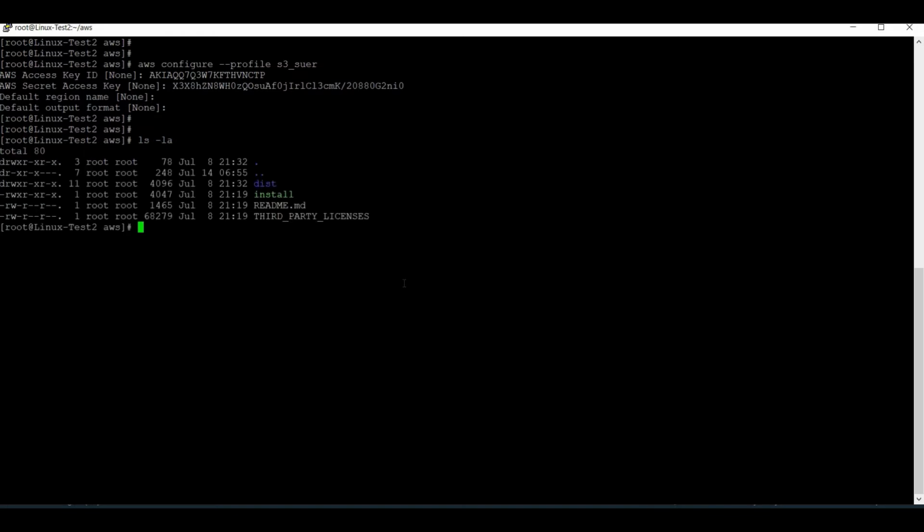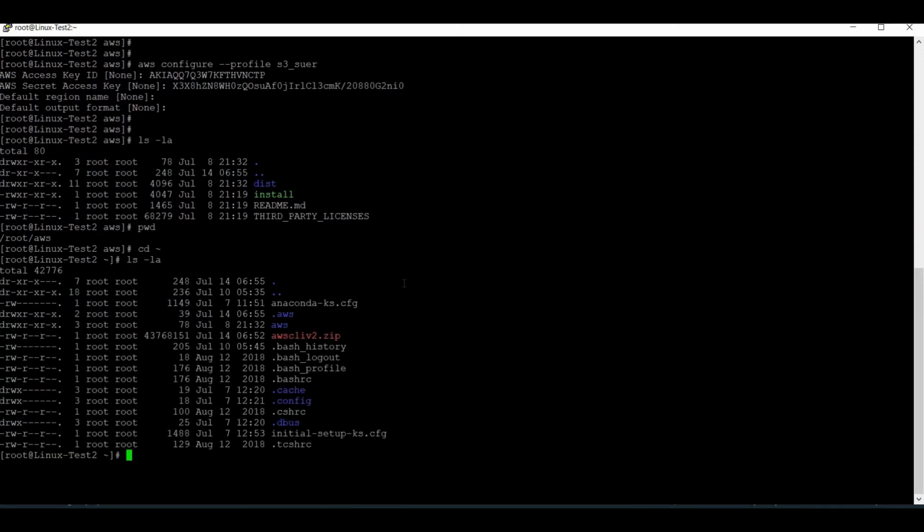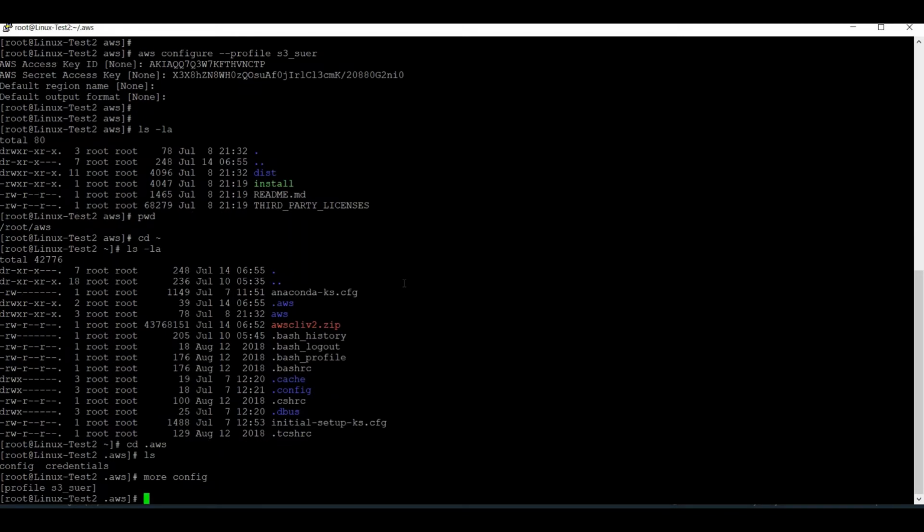Let me see. Okay, we need to go to the home directory and see .aws. Under this, if you see, there will be two files created, config and credentials. Config has your AWS CLI configurations. So now I have created a profile, and credentials will have my credential details.